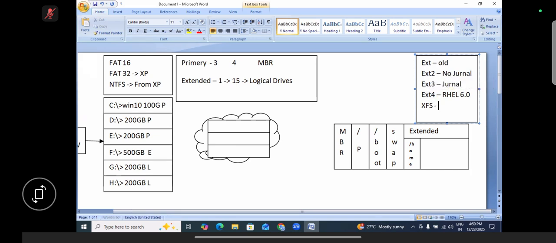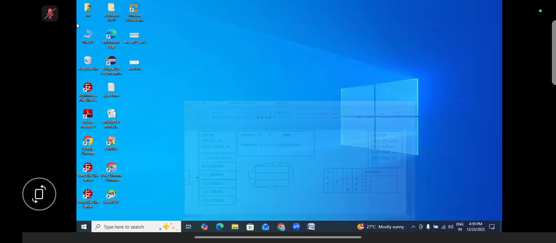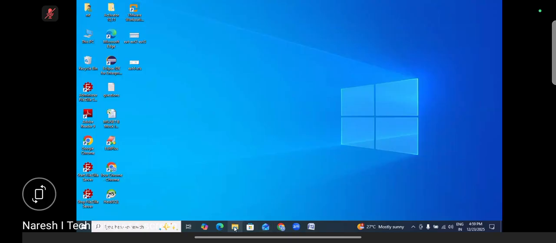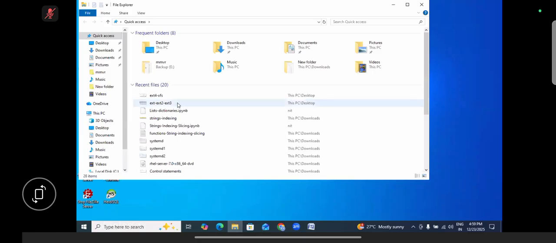Coming to XFS, from RHEL 7.0 onwards they introduced XFS. It's a Unix-based file system. With the help of this file system, you can communicate directly from a Linux machine to a Unix machine. It's the latest one, right? ext4 supports up to 1 EB, XFS supports up to 8 EB. Got it, guys? I'll tell you the differences between those three, don't worry. I have downloaded a few images from the internet. So let's see the difference between ext, ext2, ext4.